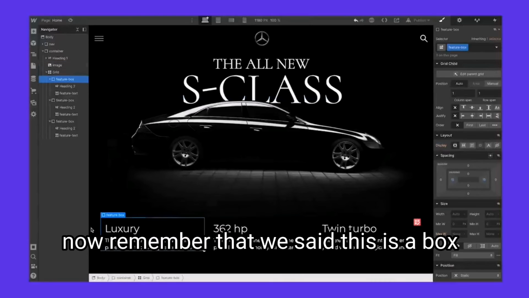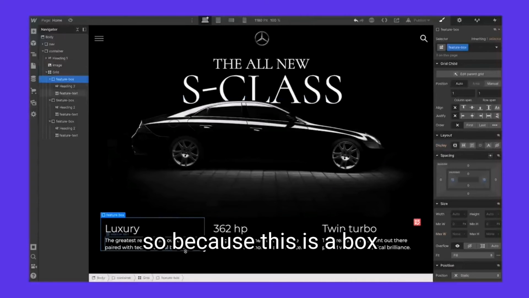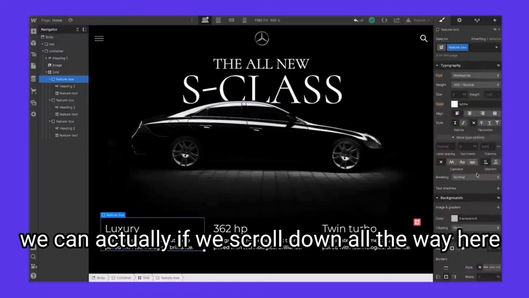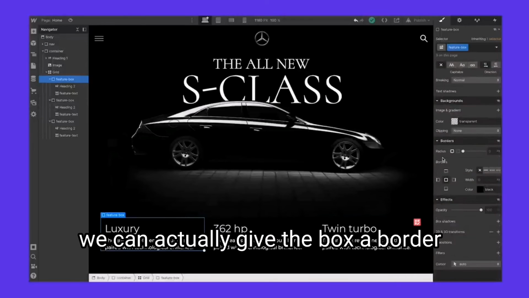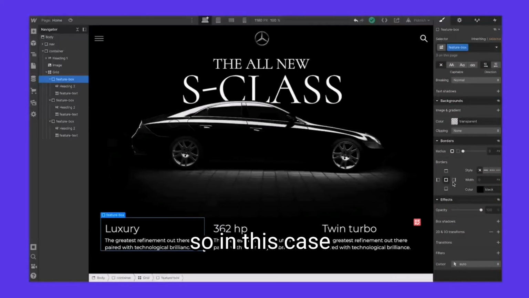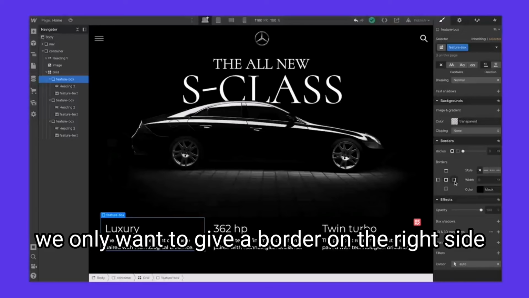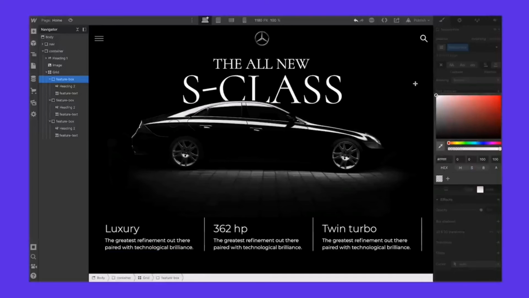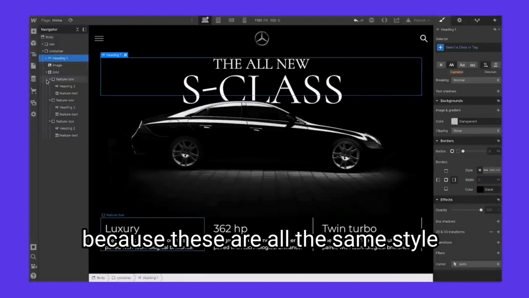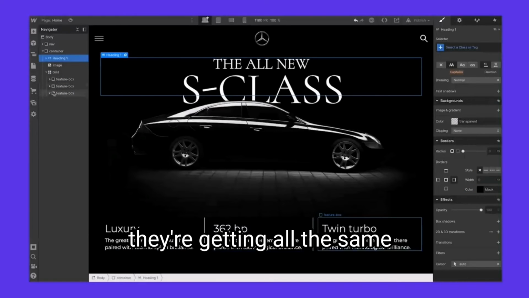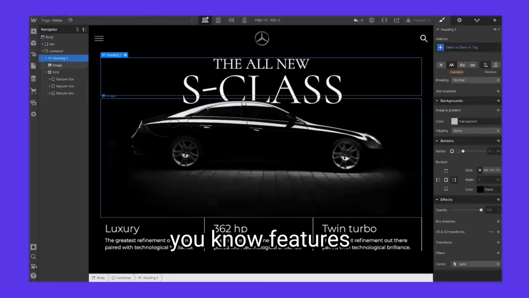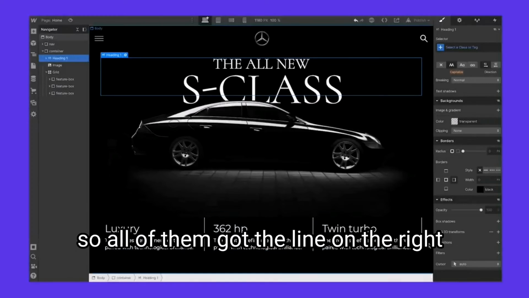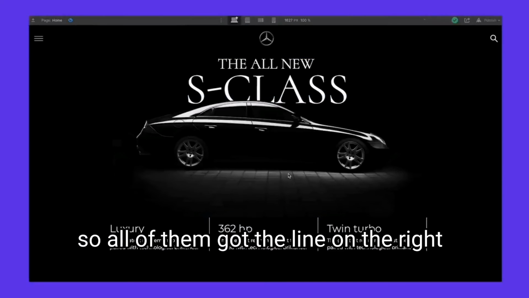Now, remember that we said this is a box. Because this is a box, if we scroll down all the way here, we can give the box a border. In this case, we only want to give a border on the right side. So we're going to give it 1 pixel, and we're going to make it white. Because these are all the same style, they're all getting the same features, so all of them got the line on the right.